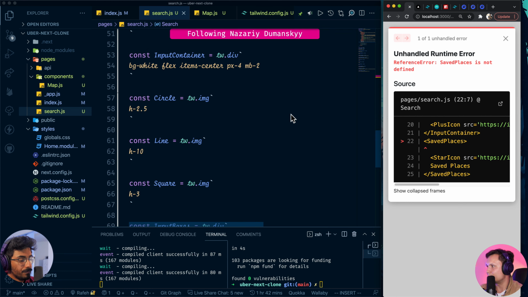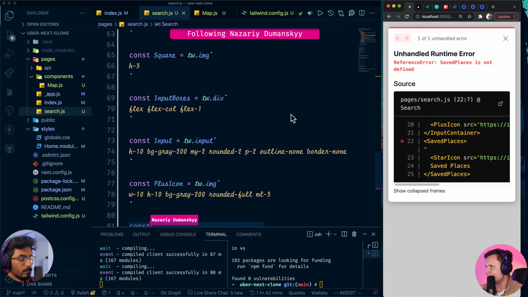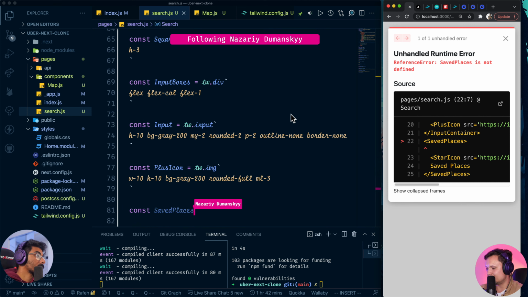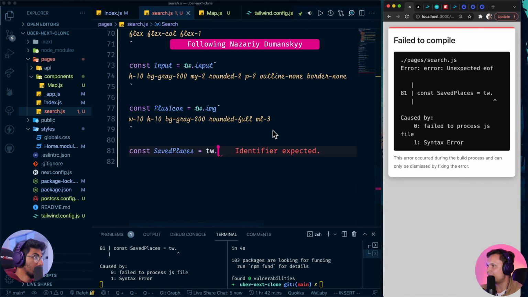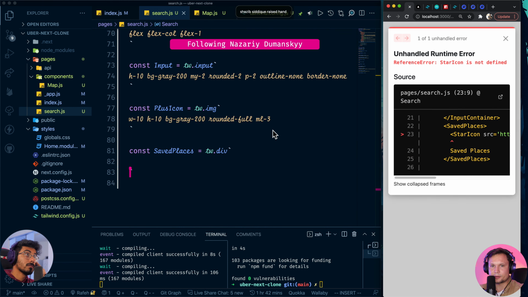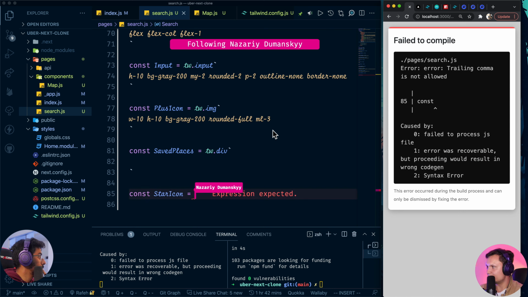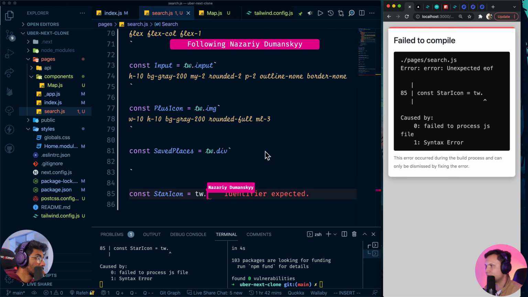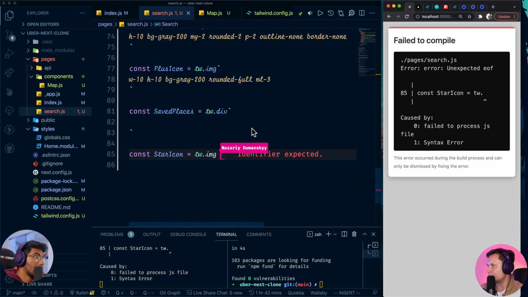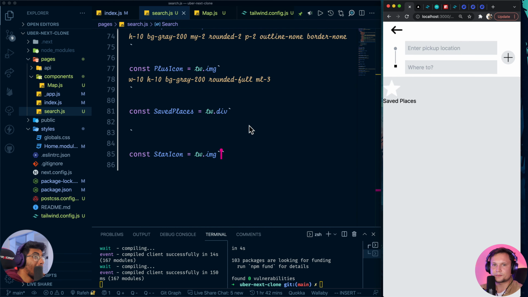Then underneath here, guys, we're going to create the actual style component of it. Okay, let's do this. const SavedPlaces is equal to tw.div. That's right. And then after that, const StarIcon. Which one do we use, guys? Who can tell me? You guys should know it at this point. tw.what? That's right, Fabio, tw.img. Beautiful, you've got both those things.